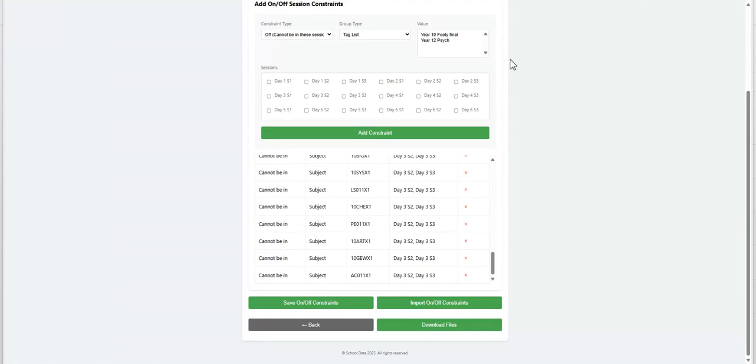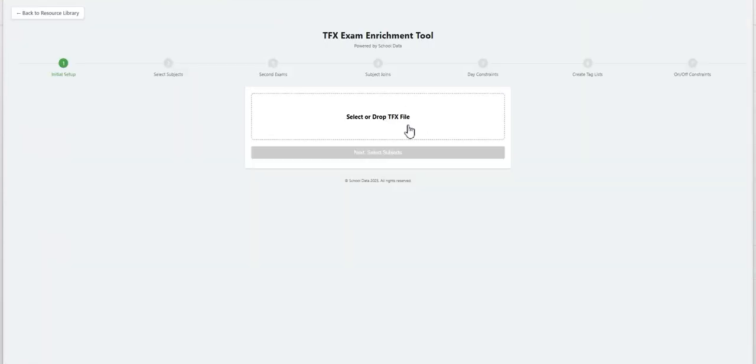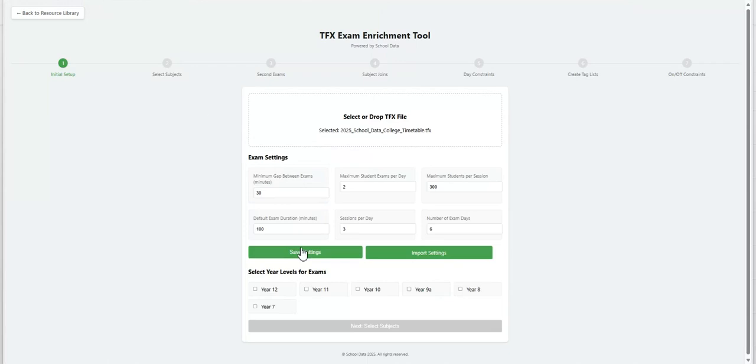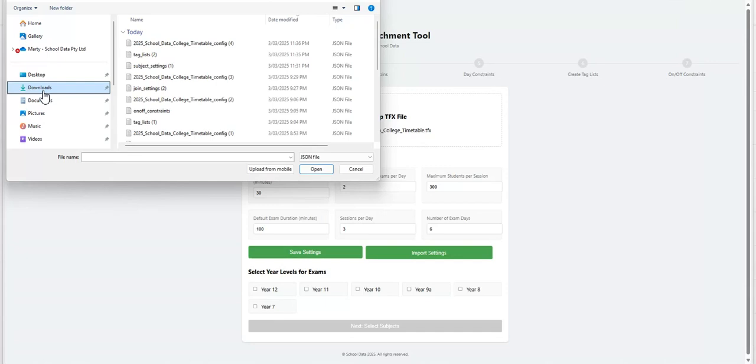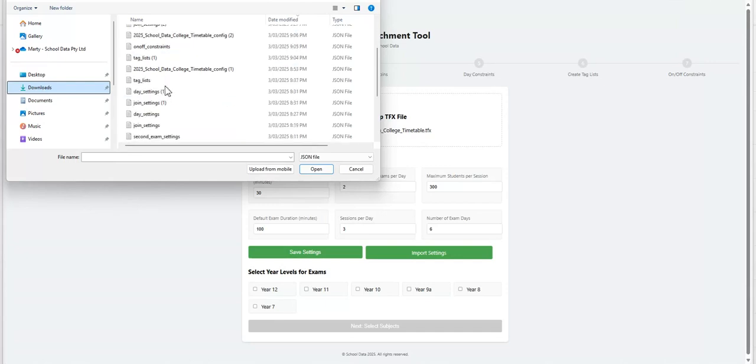Now, in a few weeks, when the exam timetable app is ready, the solver will be hooked up to it and you'll be able to run it in the browser yourself. So just a very quick reminder, if you are utilizing the save button throughout, you can simply import from your downloads as you need.